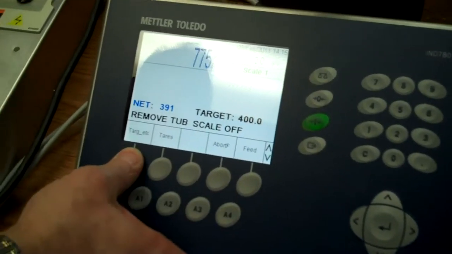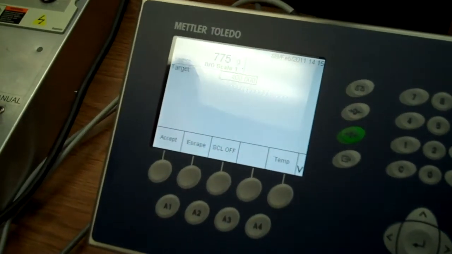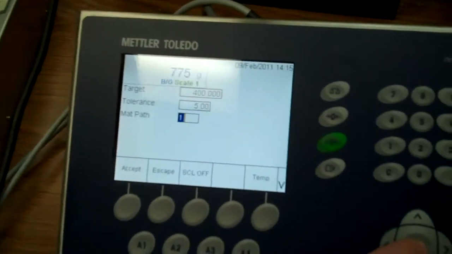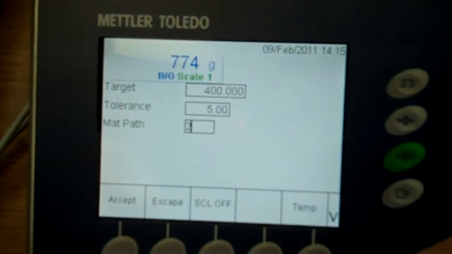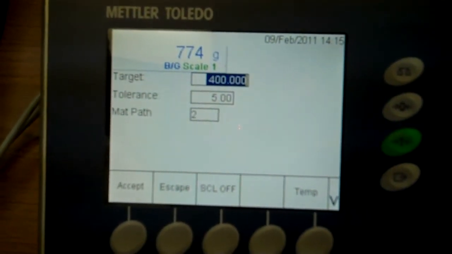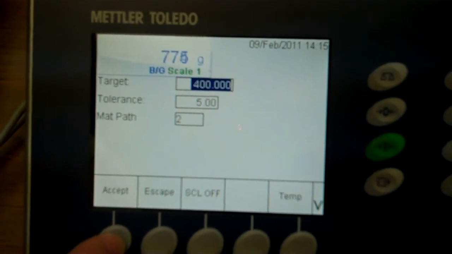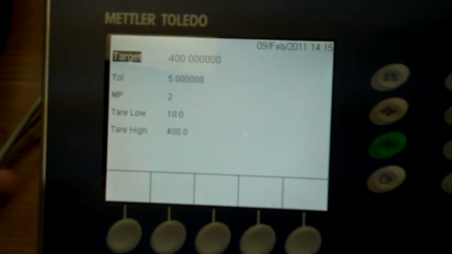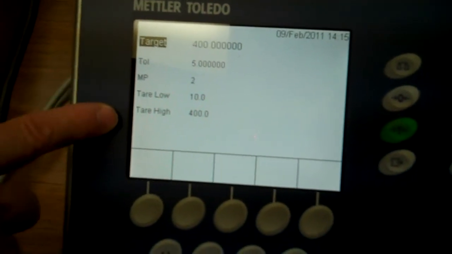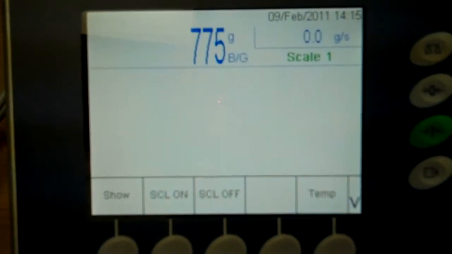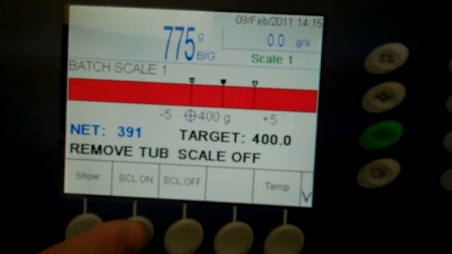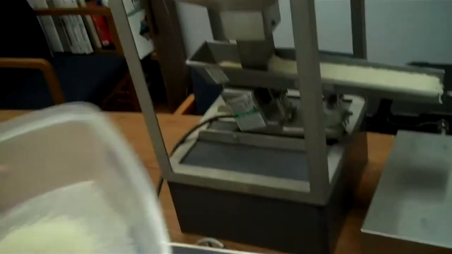We'll go back to that target page, and we're going to make one change. 400 grams is our target, 5 is our tolerance. We're going to go to material path number 2. Material path number 2 has been programmed to use the QI predictive adaptive control algorithm. So there's your material path 2, and our same target and our same tolerance. So nothing else changes. Turn the scale on, and we'll run the same couple tests.